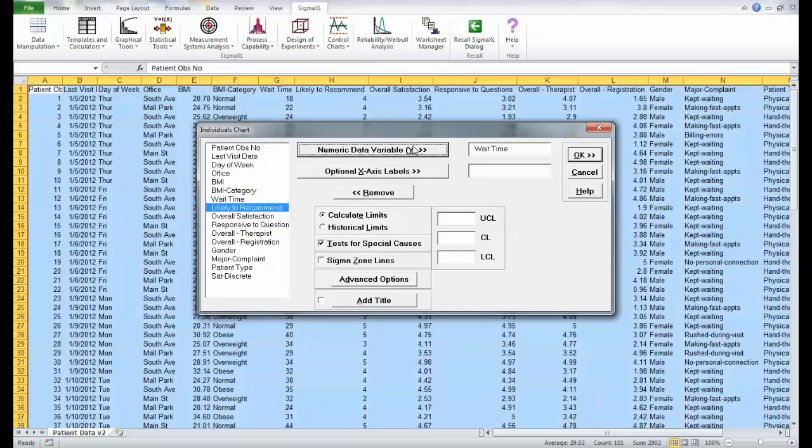variable. We'll go down here and please make sure that you have checked Tests for Special Causes. That turns on your full alarm system. We'll also check the Sigma zone lines just for fun. Go ahead and punch OK.